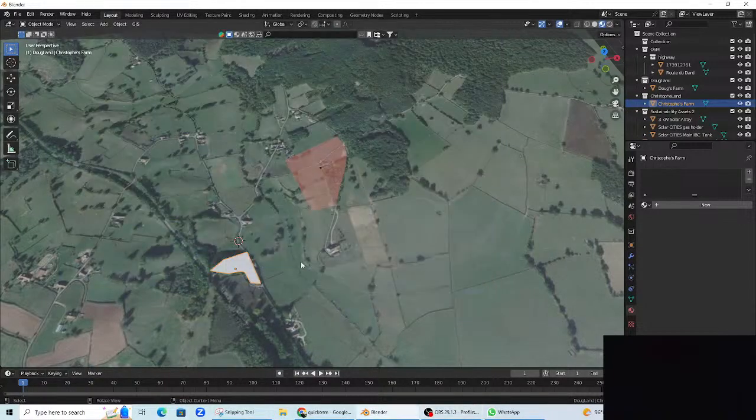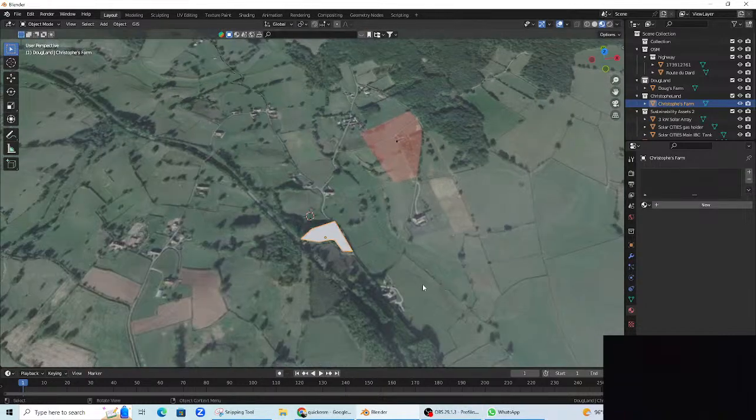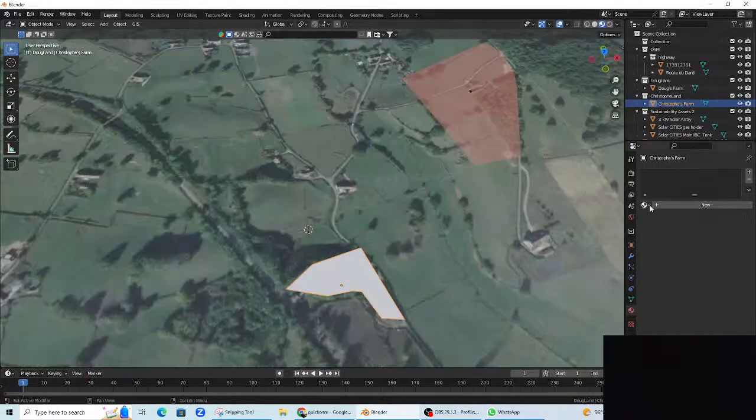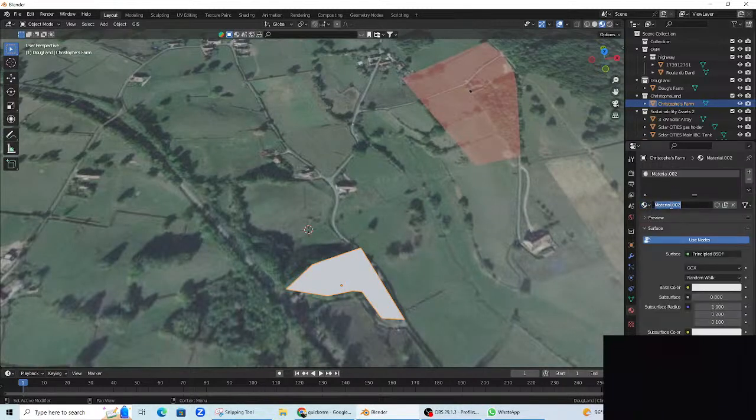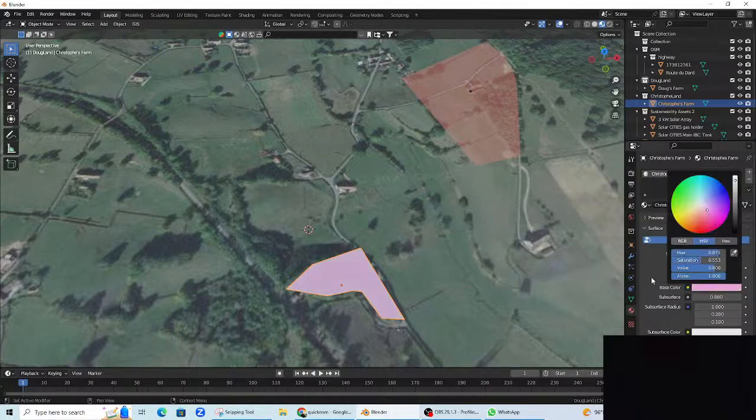All right, let's pick up where we left off. So we're looking now at Christoph's place, and we want to, of course, change the material here. And we'll add a material, and we'll call it Christoph's farm.